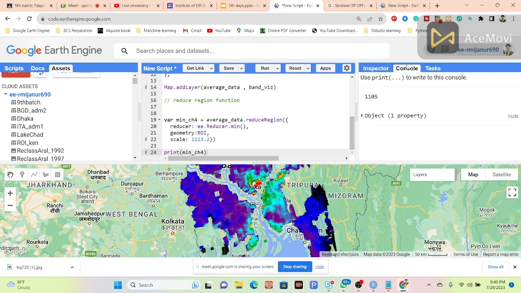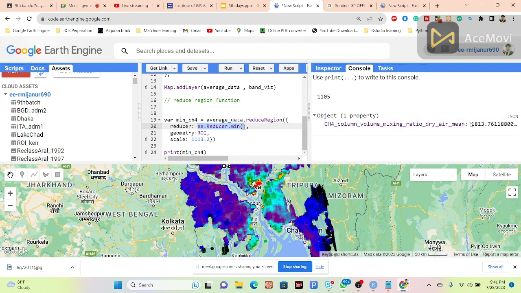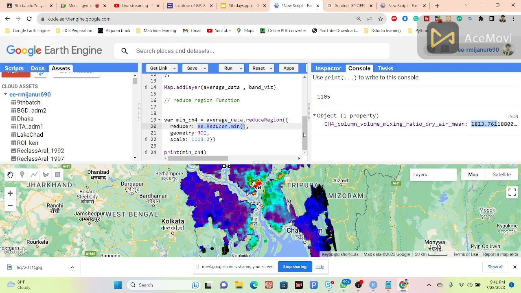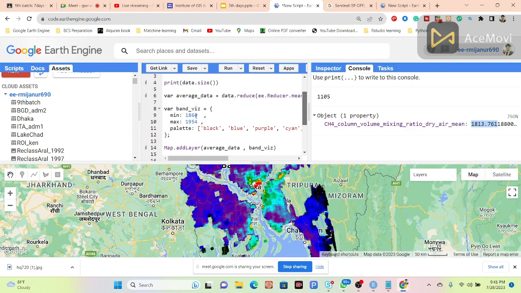Okay, so now you can see here I simply put the reduced region and calculated the minimum pixel value. I found the result looks like that. You can see the minimum pixel value. So this is the minimum pixel value of this data set. I simply copy it from here and paste it as the minimum pixel value.